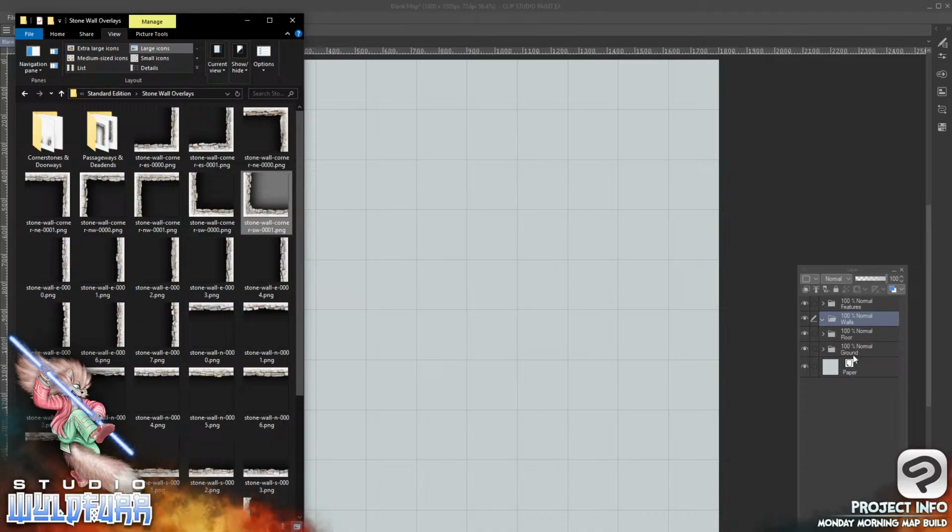It wants to know exactly that you want to put it in this piece of artwork and where you want it to go in the layers structure. So over here, put it in our walls.